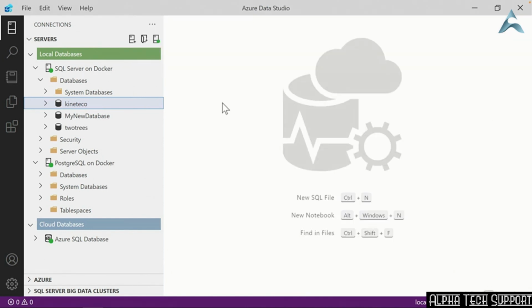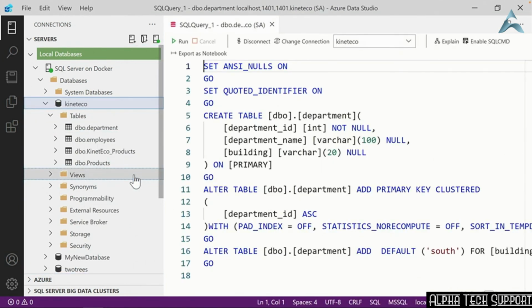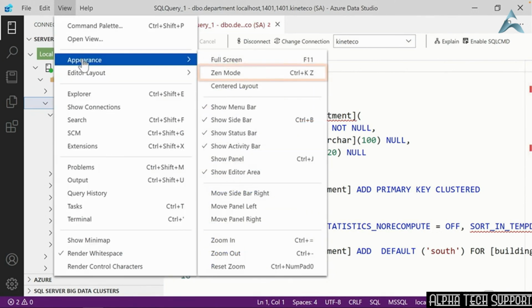Zen Mode is one of those productivity enhancements that came to Azure Data Studio through the development of Visual Studio Code. It's primarily intended to help you focus on writing code or queries. Let's open up a query by right-clicking on one of the tables in our databases and choosing Script as Create. Now let's say that we wanted to really focus in on this query and remove all other distractions from your field of view. You can enable Zen Mode by going up to the View menu, coming down to Appearance, and then toggling on Zen Mode right there.